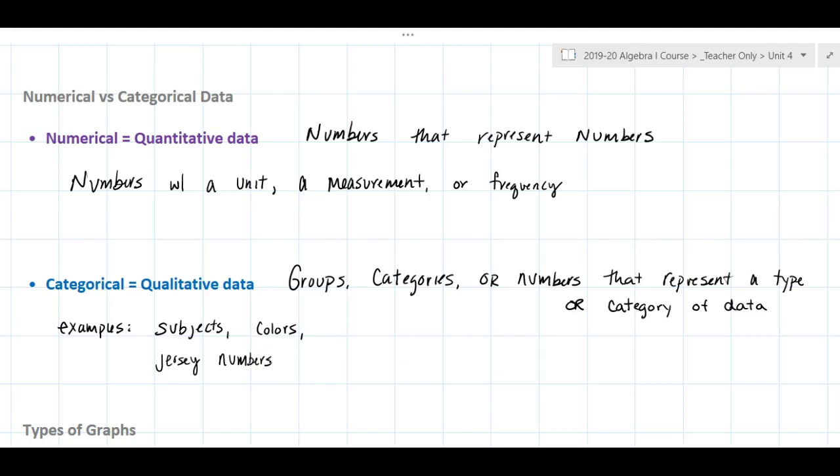So, just because we have numbers in our data set doesn't mean that those numbers are actually representing numbers. For example, jersey numbers. If we know that someone on the soccer team is number 10, that number 10 is not representing the number 10 on the number line. The number 10 is representing the person that's wearing the jersey.